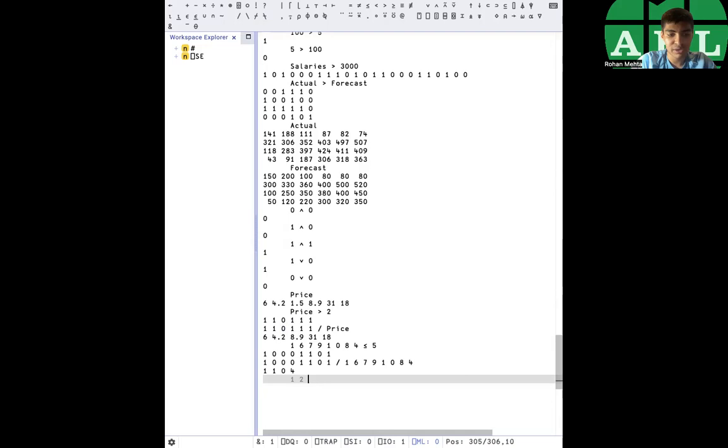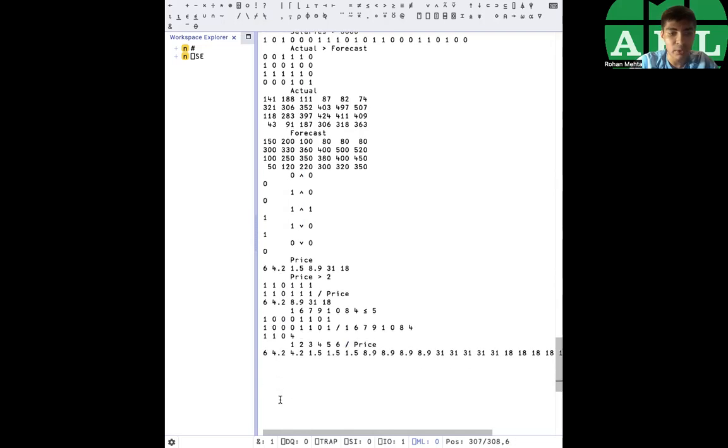So let's go back to our price vector and now use a non-binary vector on the left-hand side to the operator. The 1 says we repeat the first element once, 6. The 2 says we repeat the second element twice, 4.2, 4.2. The 3 says we repeat the third element 3 times. So we have 3 1.5s and so on and so on.